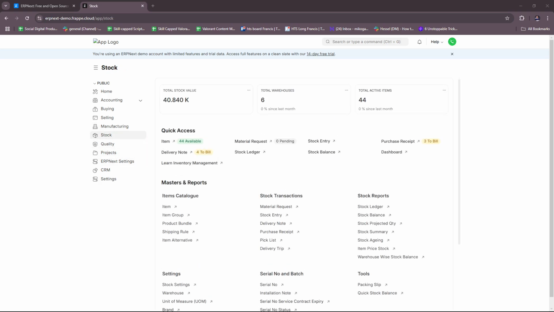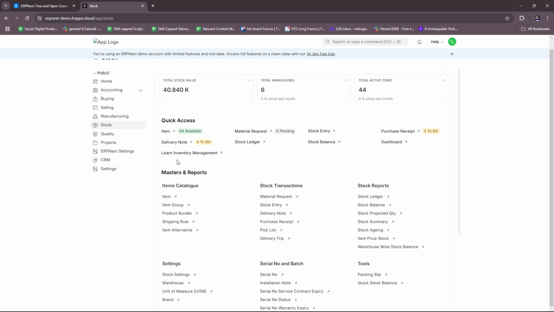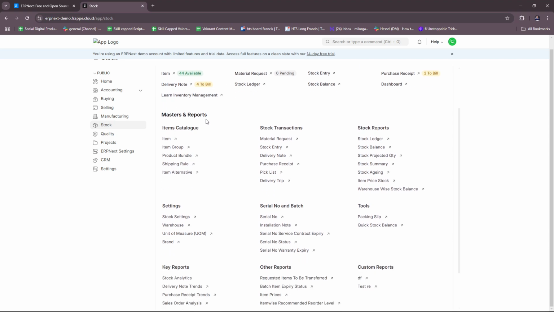Let's check out stock, and here we have the total stock value and the total warehouses, as well as the total active items, which we just checked a while ago. Again, you have quick access. Same with what we see on every option here, which is a good thing because whichever option we select will always have a bunch of quick access items that allow us to get to a specific report or a specific area where we want to check our data or check our analytics. It's all easy to access.